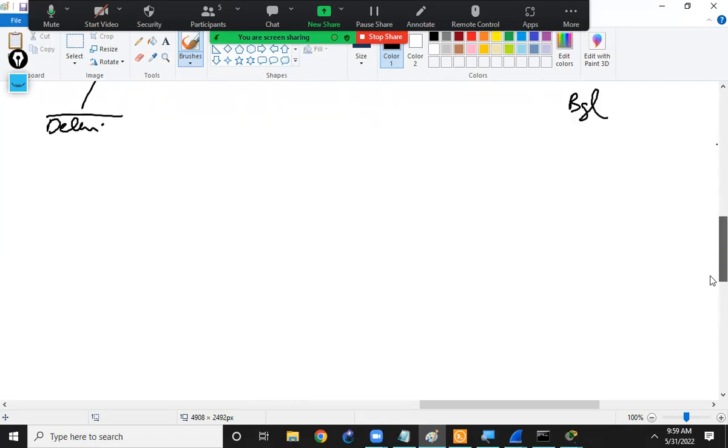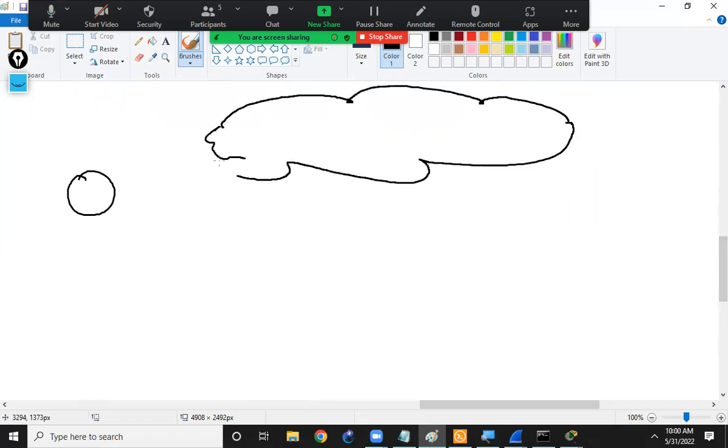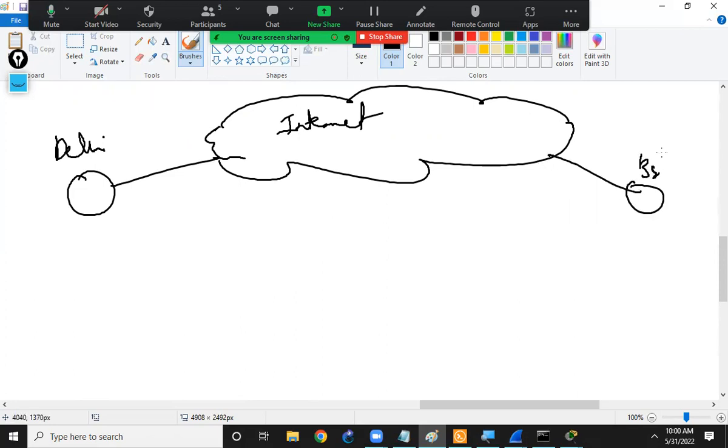Of course, the Delhi branch will have an internet connection, and the Bangalore branch will also have an internet connection. Then why can't we utilize the internet connection to get them connected? But the problem was with security.